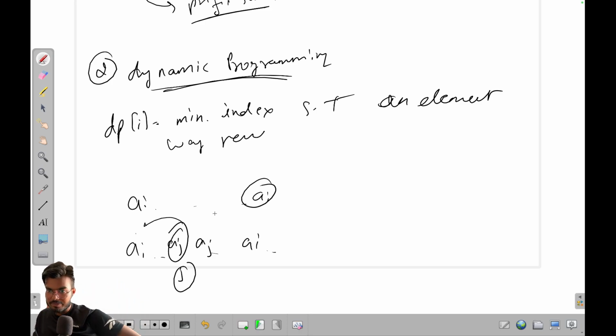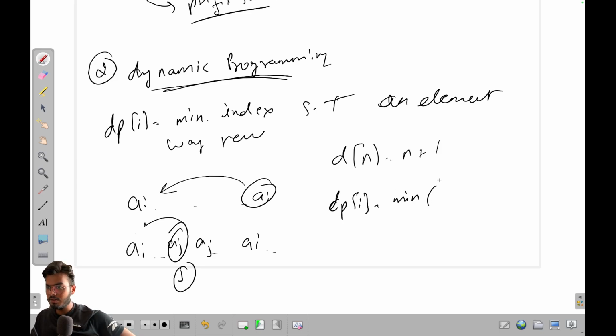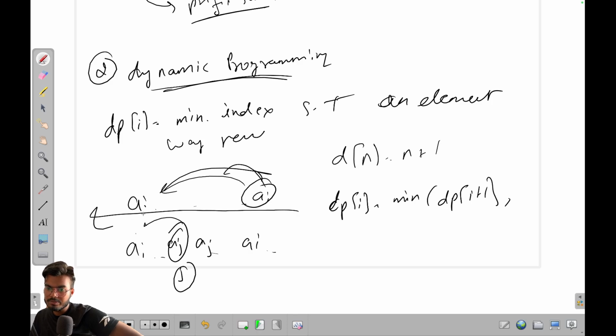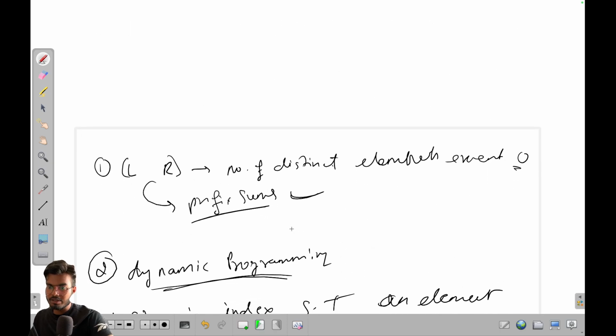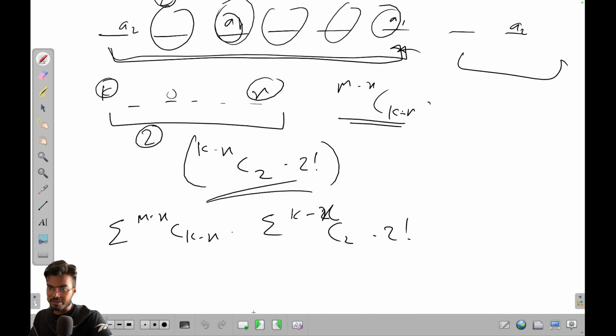The DP array: initially DP of n equals n plus 1, and DP of I equals the minimum of DP of I plus 1 and wherever I had seen the element last time. So I am going in reverse order, and whenever I have seen the element last, that will be the value. So that is how I am getting this. And now I think this will become more clear in the implementation part. So let's try to implement this.